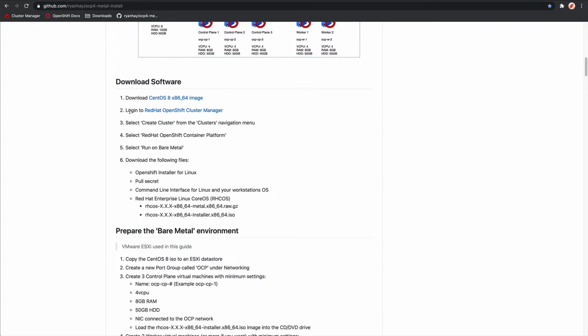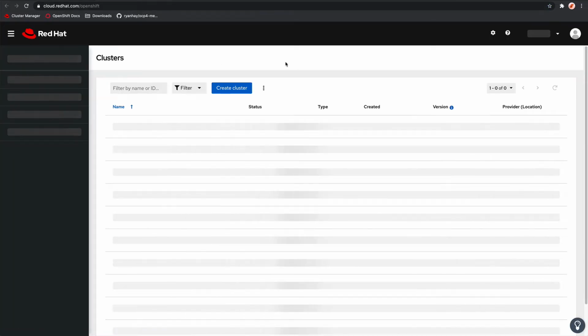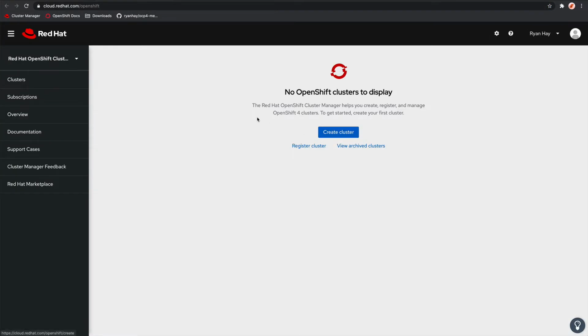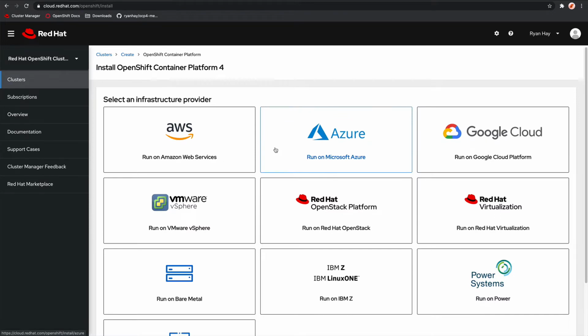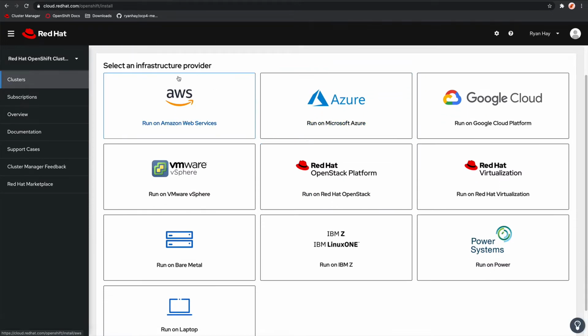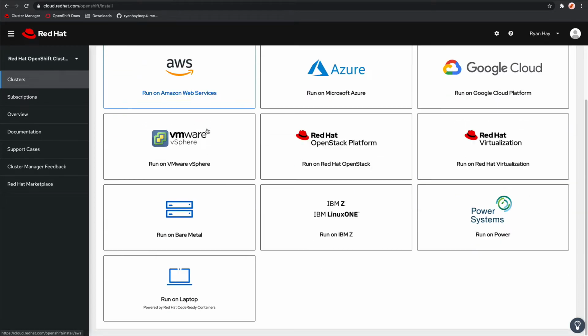Next up, we can log into the Red Hat OpenShift Cluster Manager. If you don't already have an account for this, then you can create one as well to get access. Once it's loaded, you can select this Create Cluster button. Then we want to select Red Hat OpenShift Container Platform. From here, you have all the different types of infrastructure providers. So a lot of these ones up here will support the IPI method of installation. We want to select Run on Bare Metal.